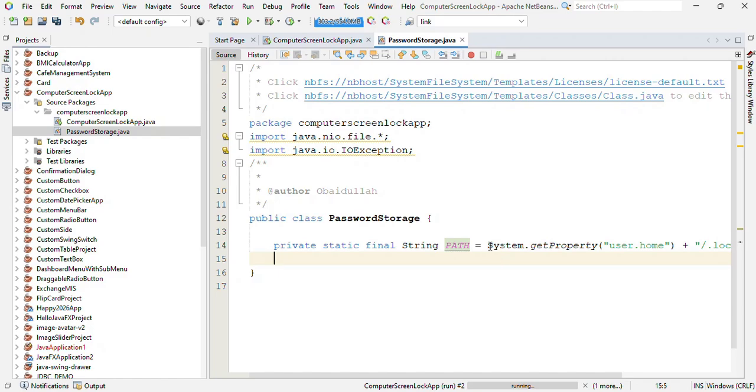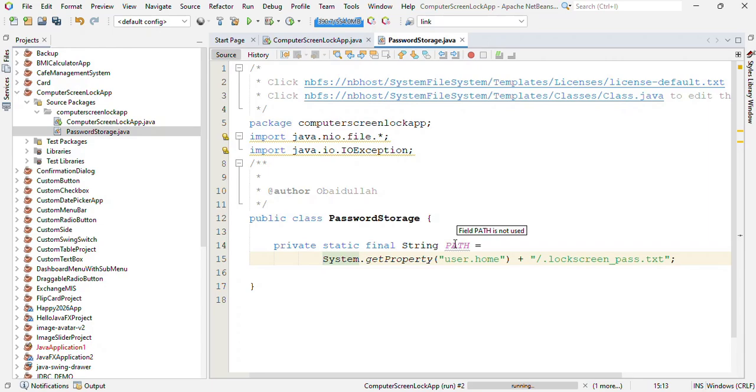So let's break that to see the full code. As you can see, we defined a simple variable. To that we assigned the user home directory, because inside that we want to create a new file, lockscreenpassword.txt. That is good. Thereafter, we want to define two methods: one to store the password in this file, and one to retrieve the password from this file. Okay, simple.